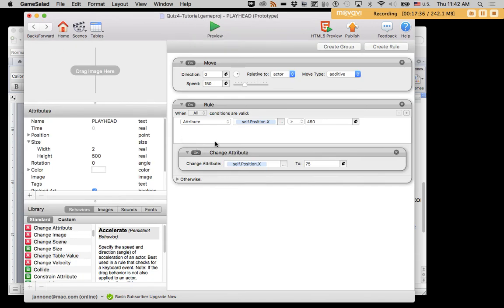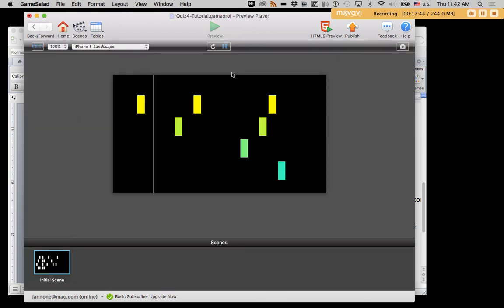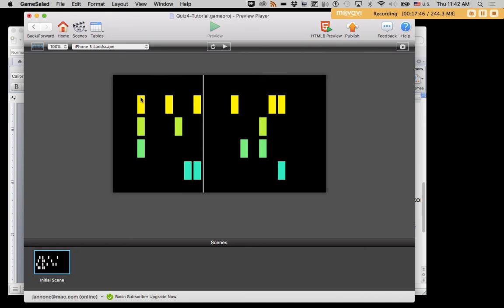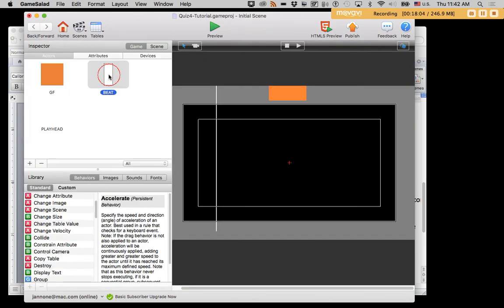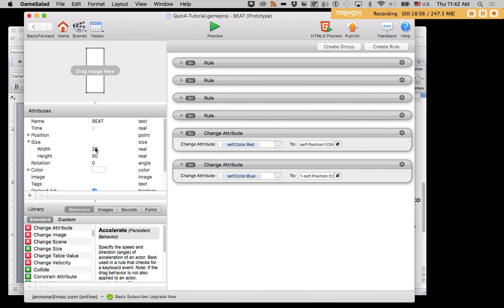Why is it not quite the right answer? Because in Game Salad, actors are measured from their center. So my playhead is actually starting in the middle of beat 1 and ending in the middle of beat 16. So what I really want to do is start at the left edge of beat 1 and end at the right edge of beat 16. How do I do that? Again, it's simple math. My beat is 20 pixels wide, so it's got 10 pixels to the left of its center and 10 pixels to the right of its center.